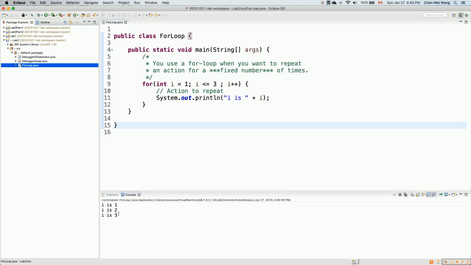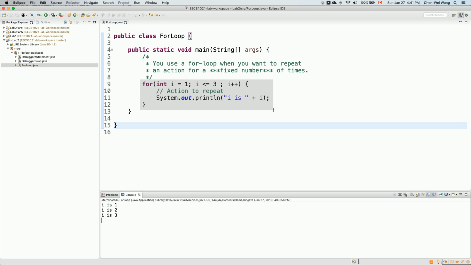And then you can see it outputs exactly 3 lines. So i is 1, i is 2, and i is 3. Okay, that's what we have, right? So now let's try to analyze the behavior of this for loop. What I will do is copy this particular fragment of Java code, and then I'll move on to the iPad and paste that code over there.